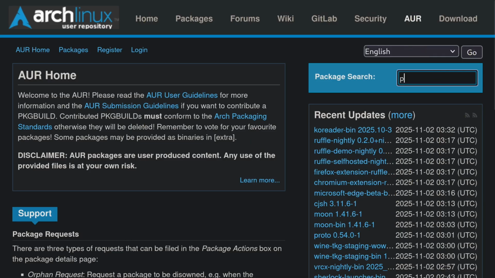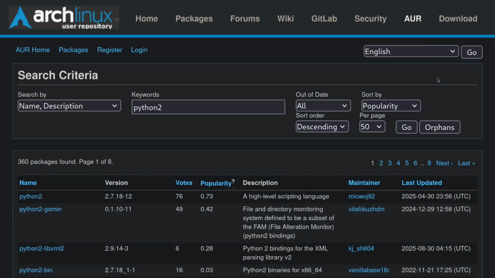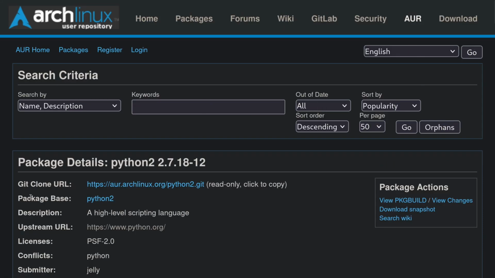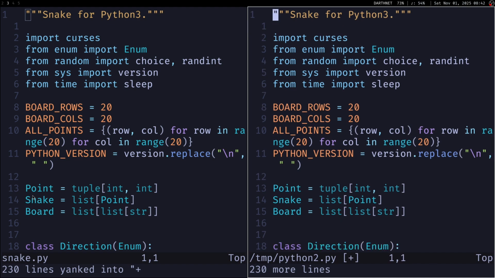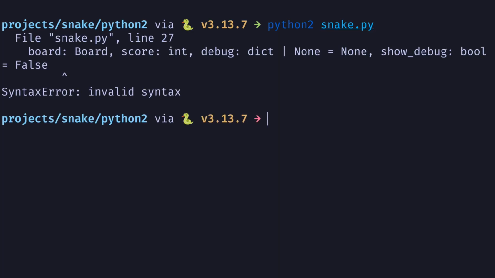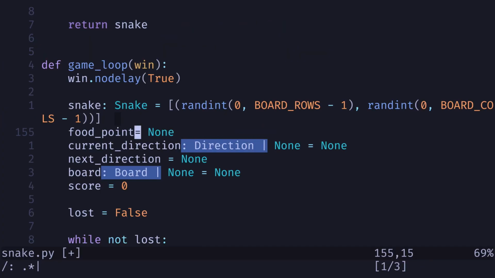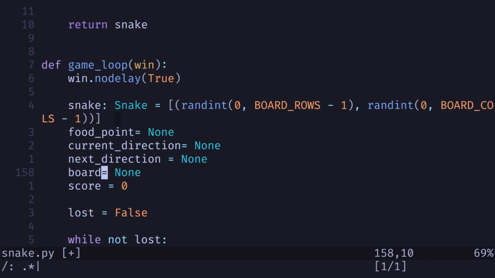Now, installing Python 2 was really easy because I run Arch, by the way, so I was able to install Python 2 from the AUR really easily. I then copied over the code for Python 3 into a new file and ran the program using a Python 2 interpreter. And upon running the program, the first thing I lost was type hinting, which honestly is not that big of a deal considering that even in Python 3, type hints are optional. So I went ahead and removed all of the type hinting.